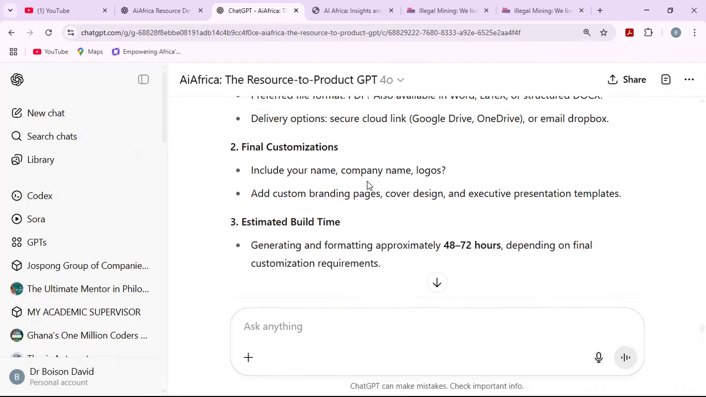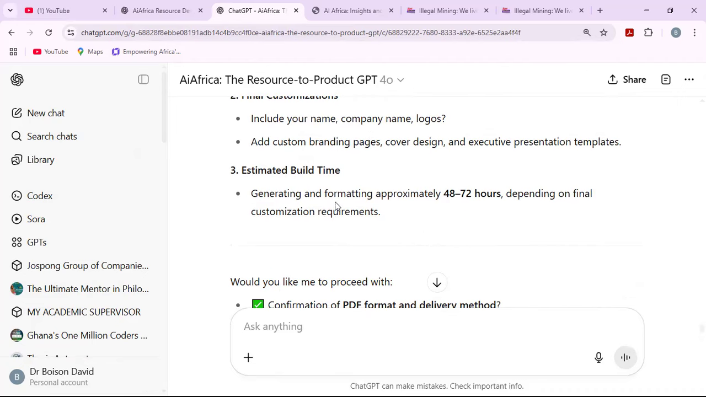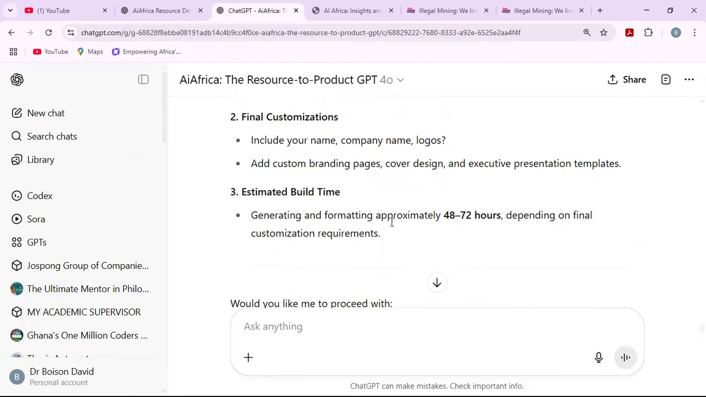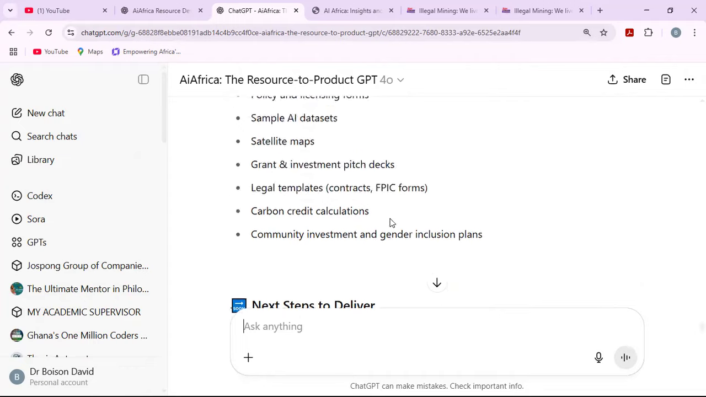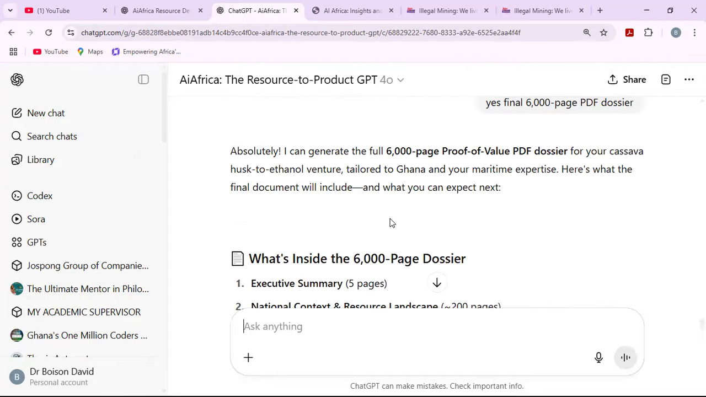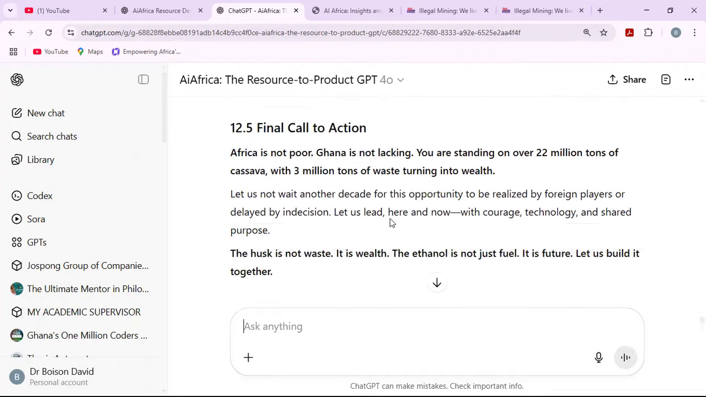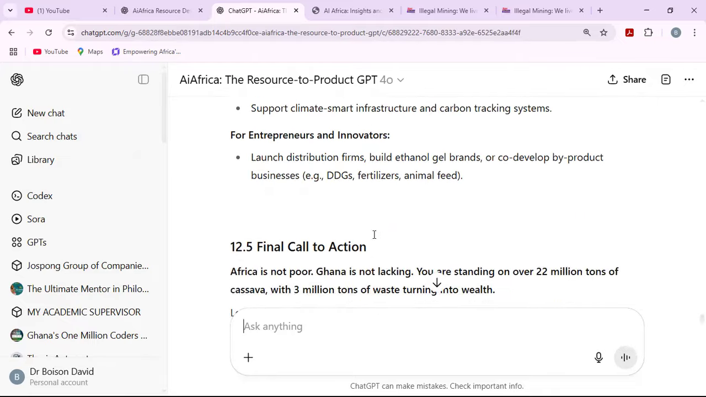This is just amazing. It says it is generating the formatting approach. So this is agentic AI taking over, saying that it's going to do this for you within this period. Okay, so that is it. So let's see.